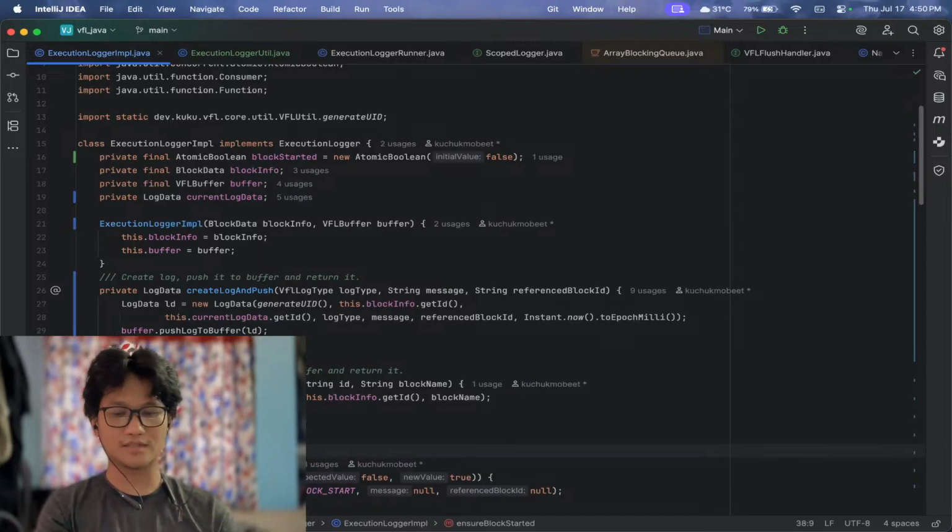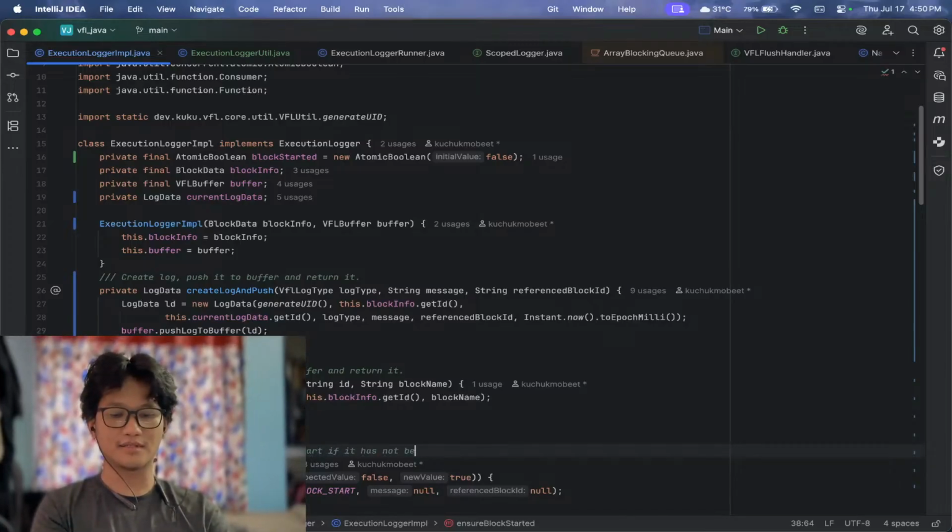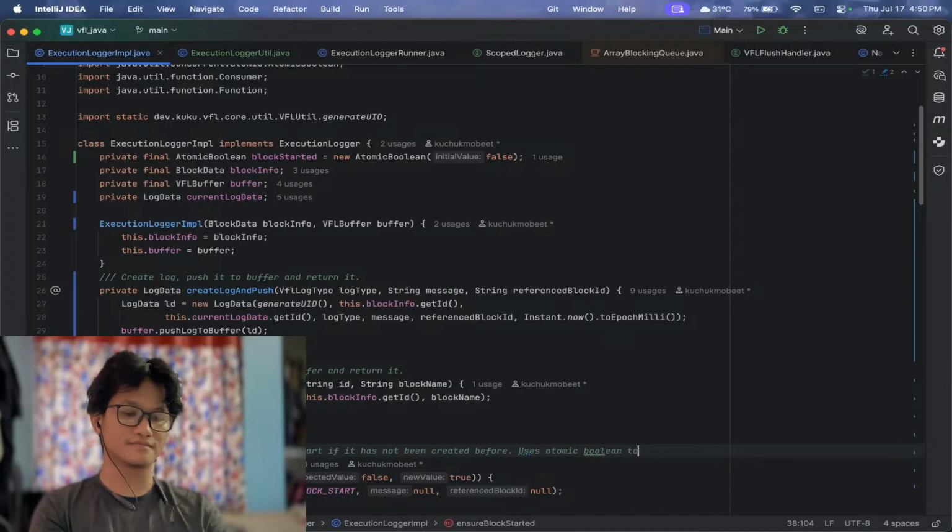Ensure the block is created. It creates a new block of type block start if it has not been created before. Uses atomic boolean to get and set in one instruction.